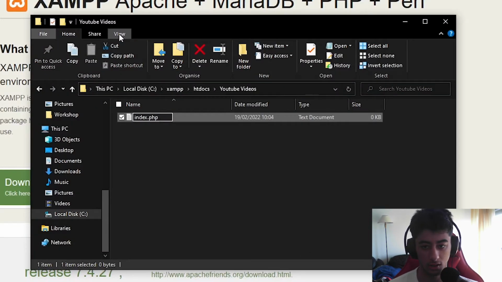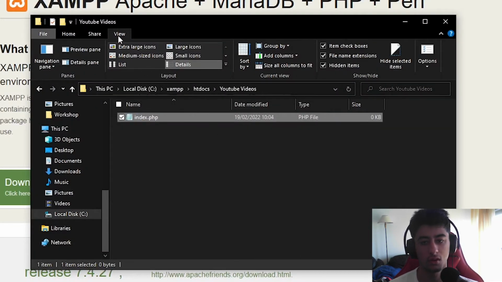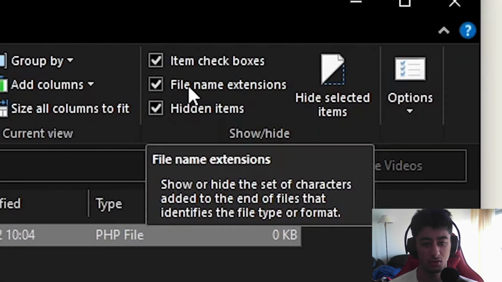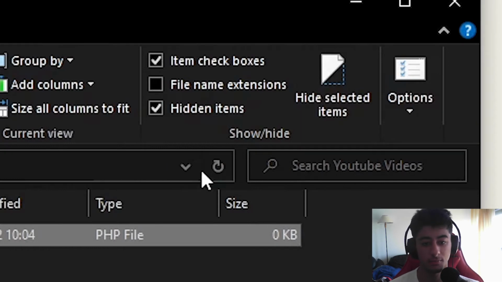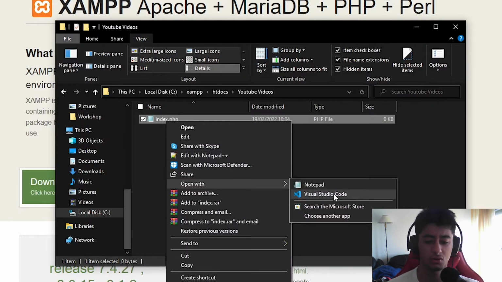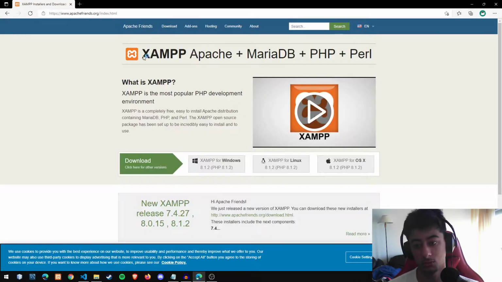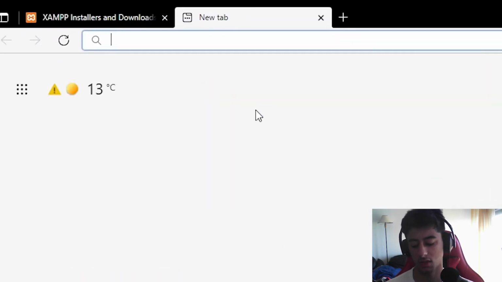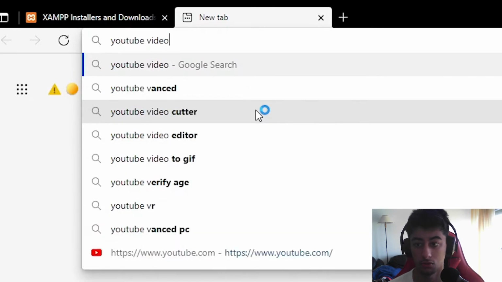To check that really nice, you can click, okay, I'm going to save it. You can click in view, and in here, in file name extensions, you can activate it. It starts like this, not activated. You just click it and you can see already the extensions. After that, you are going to right click and open with your Visual Studio Code or your preferable IDE or text editor. With it opened, I'm going to jump real quick to the browser again and search for something in Google, such like YouTube videos.